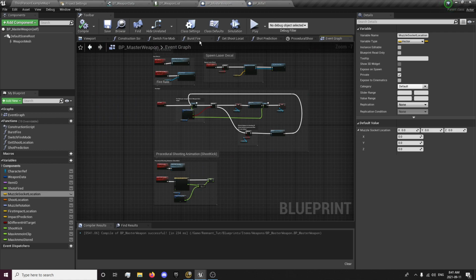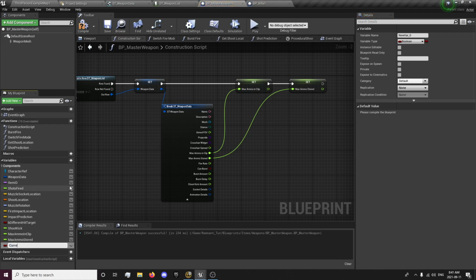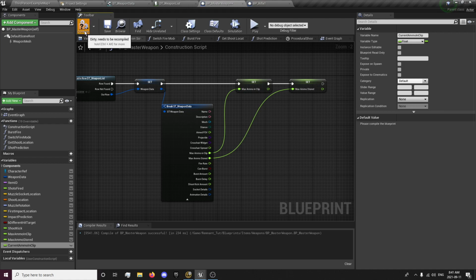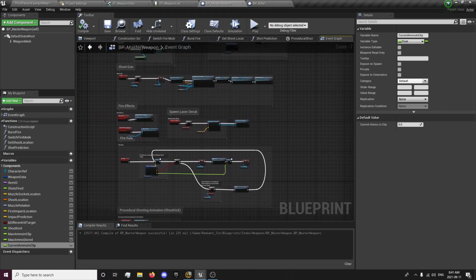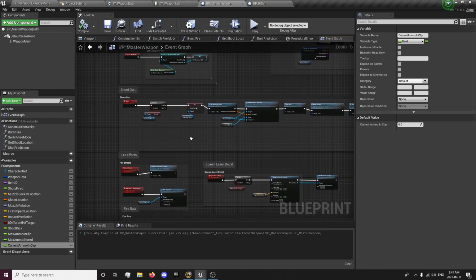So now that we have our max ammo in clip and max ammo stored being set here, we're going to want to create one more variable for current ammo in clip. That'll be a float. That'll basically just be used to check what ammo is currently in the clip after you shoot some rounds, because your data table isn't going to read that.